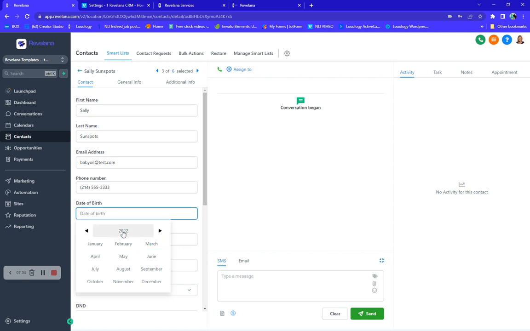Like, this is the year this person became a client, and her birthday, and this is my real birthday, is September 12th. So I pick September. Then I click on 12 and look, it pops in there, 9/12/2022.